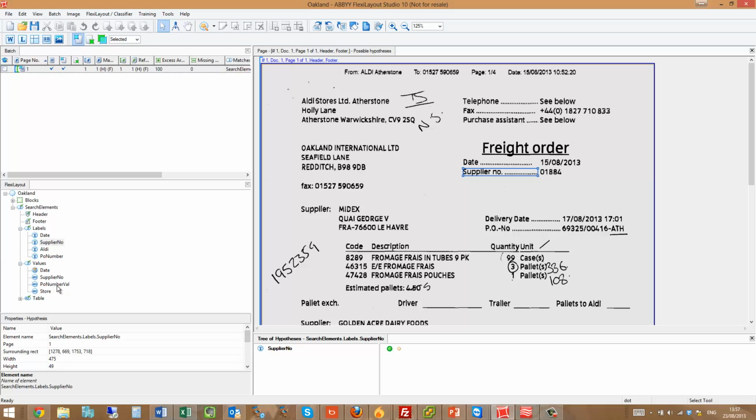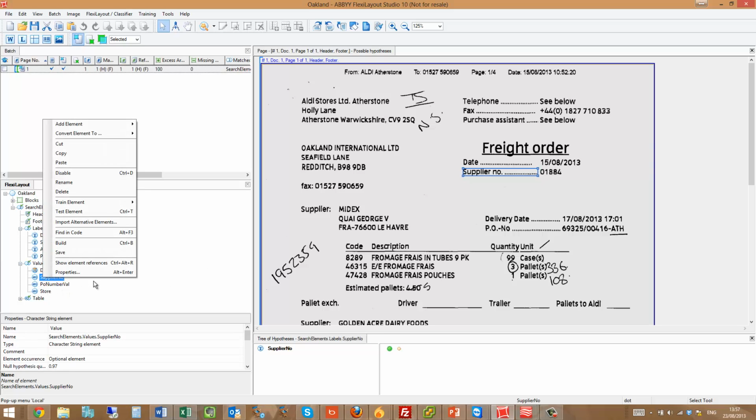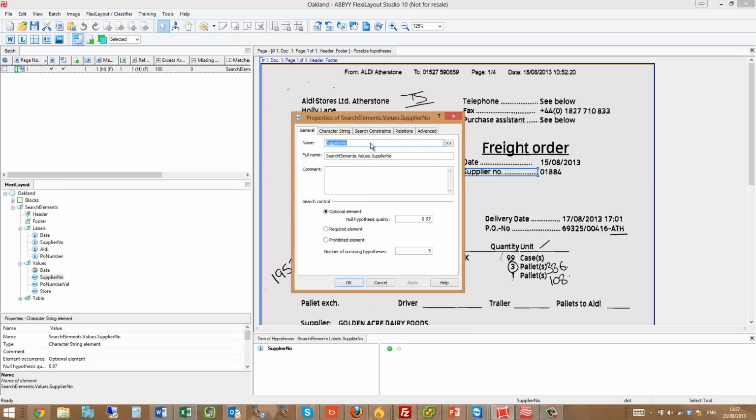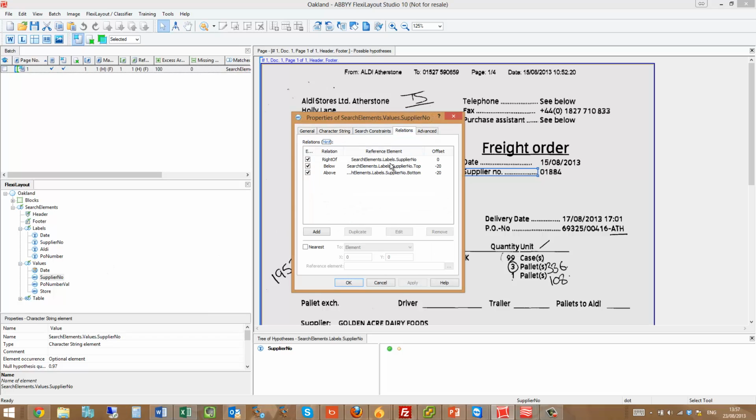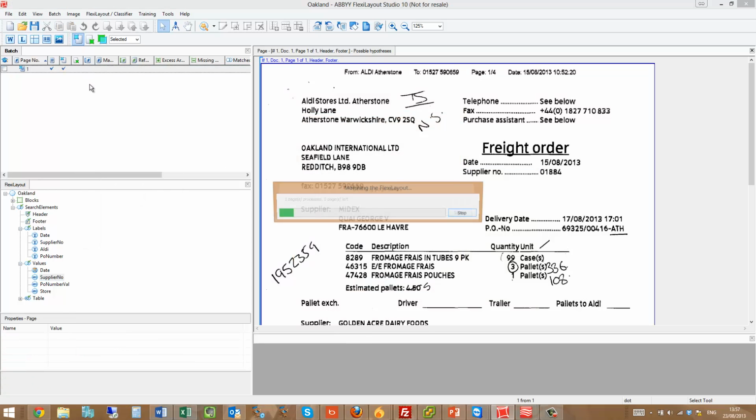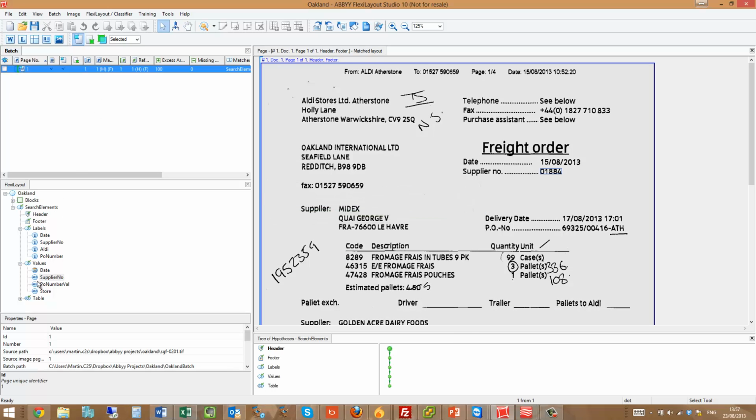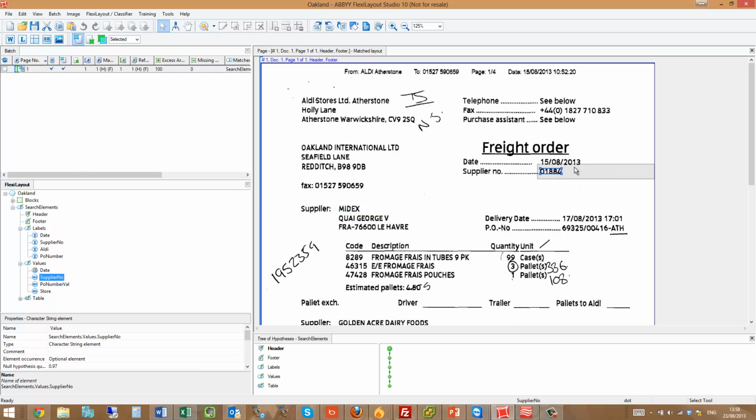There's the label. And then if we go into the details of that, into the properties of it, we're saying it's to the right of the supplier number, and it's below the supplier number and above the bottom of the supplier number. So effectively, we're narrowing it right down to where it can be. If I right-click and match, and click on supplier number, it's only got that choice there, really.